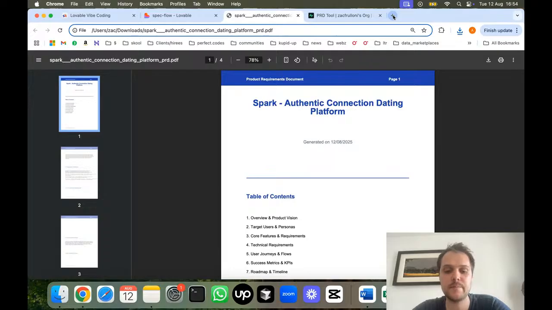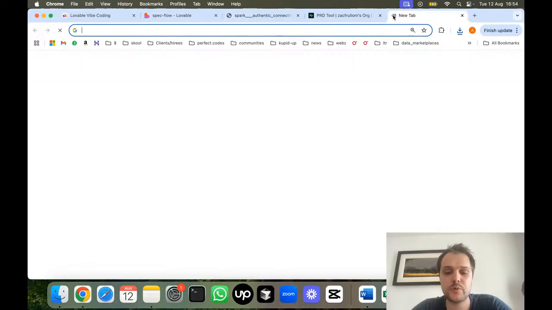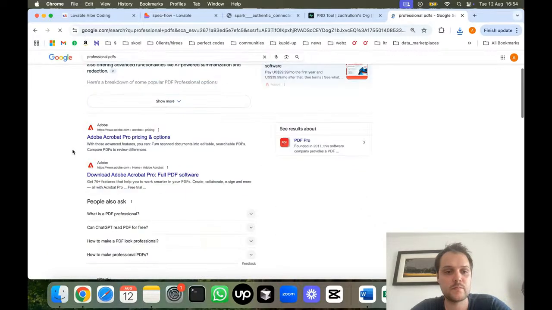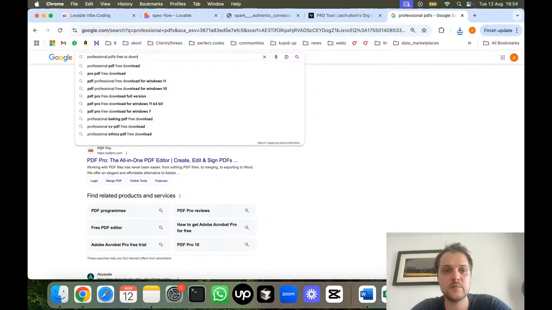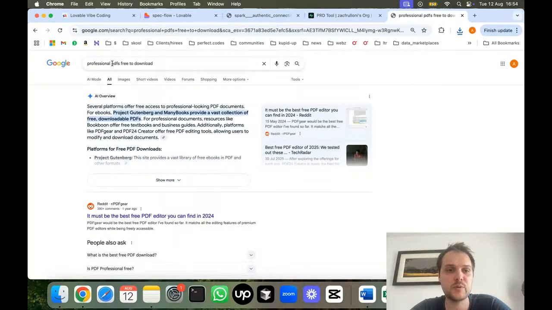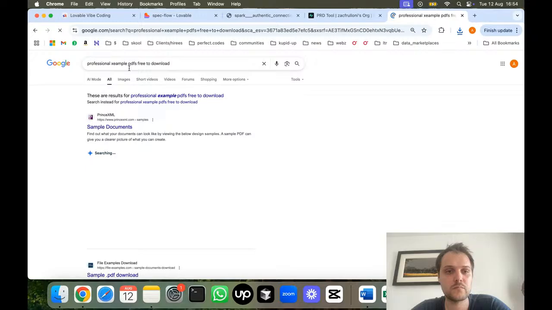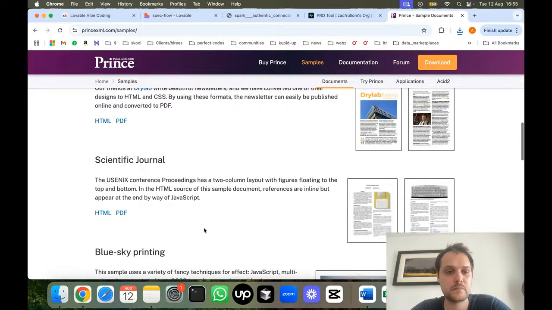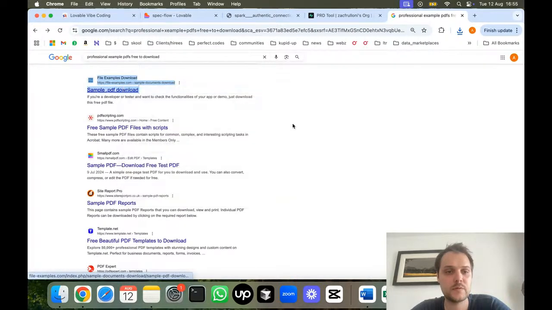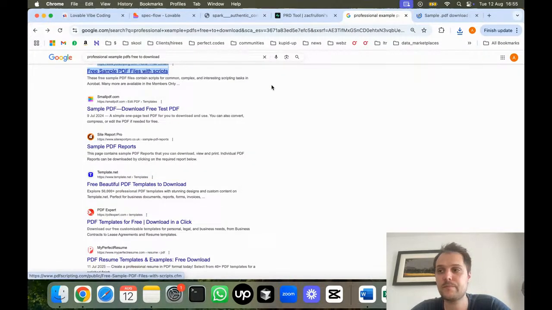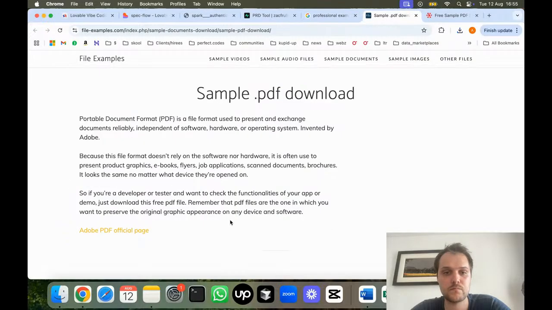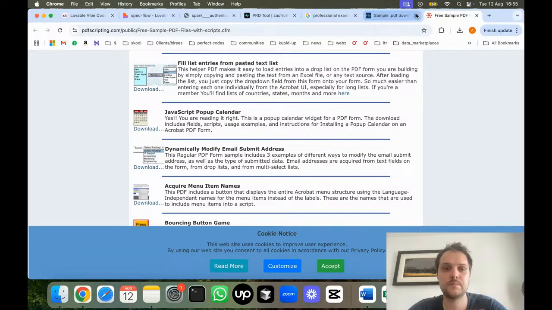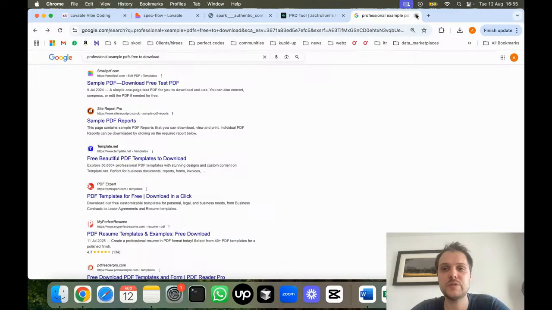Let me just test this. Professional PDFs, PRDs, what? Free to download. Well, professional example PDFs. Sample documents. PDF. Nope. Sample PDF download. Free sample PDFs with scripts. Can I actually see what it looks like before? Oh my God. Okay, let's just do something else.